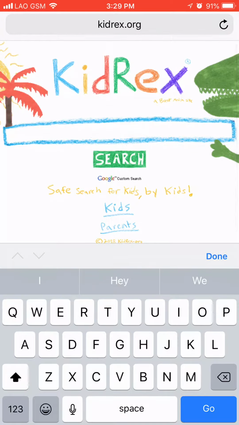Have you ever wanted your child to browse safely on the internet, but not really sure how to do that, how to make it easy for them? Well, I'd like to explain how you can convert a website for safe browsing, like KidRex, into an icon that looks like an app that your kid can just click on when they're on their device.